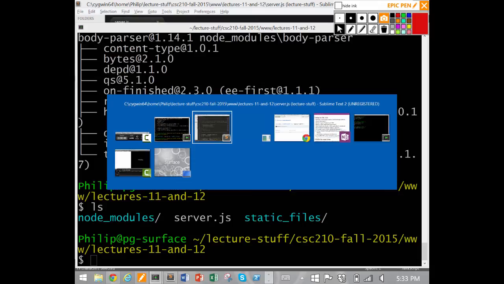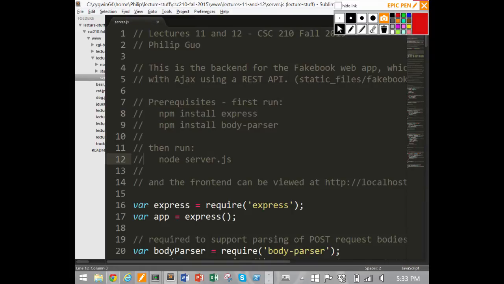So now what I should be able to do is actually run it. The instructions here, if you want to set it up later and run it yourself, are that you should be able to just run node server.js. And that will actually start your web server up on localhost on your computer.